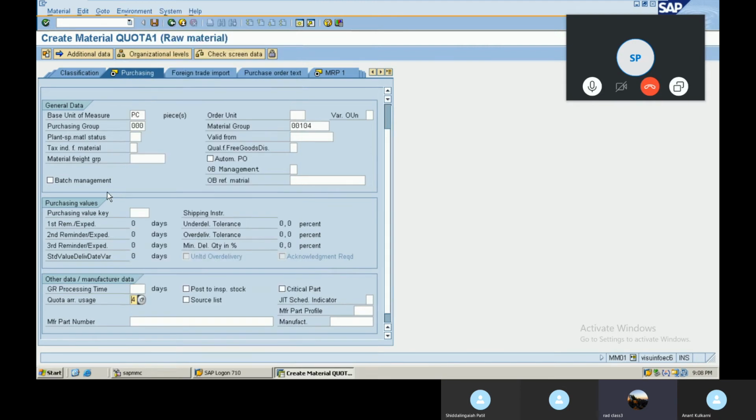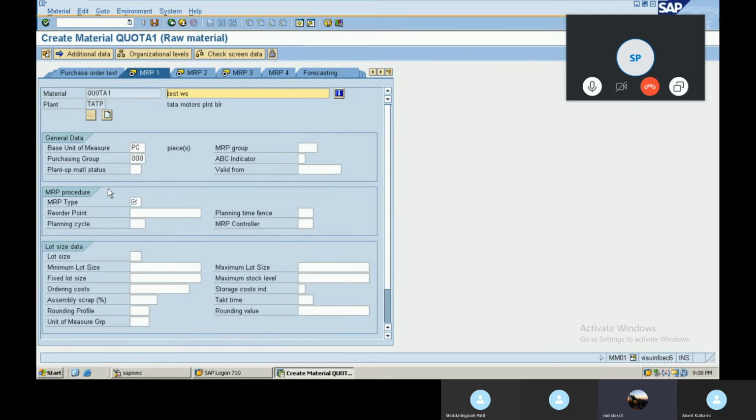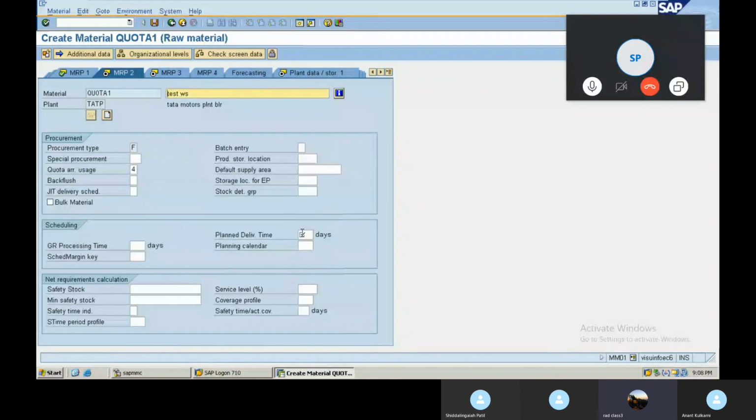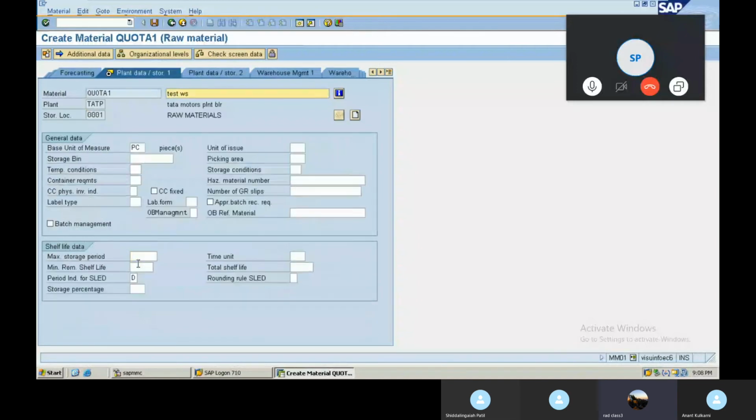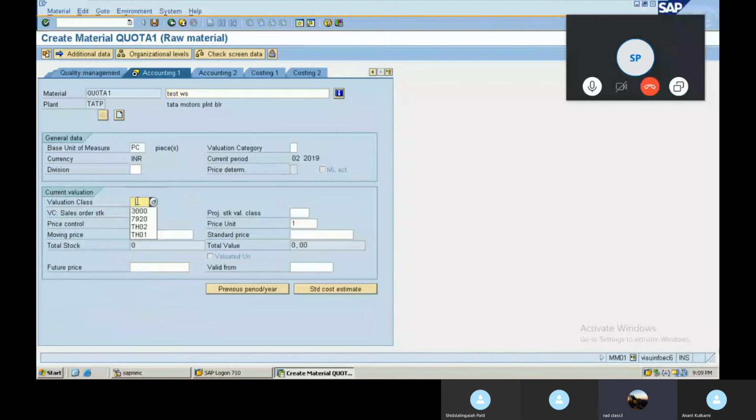So I have taken it as 4. After this, the rest of the data will remain the same. You can enter the same. My quantity is 1000, I'll take it. I'll give the MRP controller, lot size, everything I'll mention. Only one change you should make: for quota arrangement usage, you should give the value. After giving the value, the rest is the same process. Follow the same process, no changes.